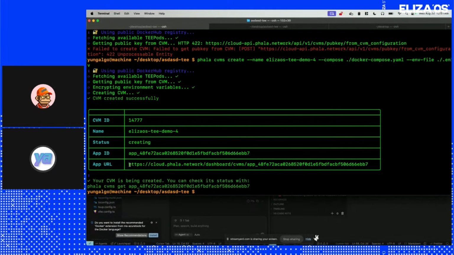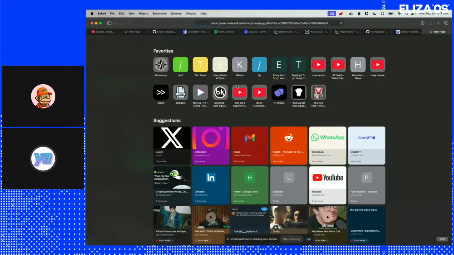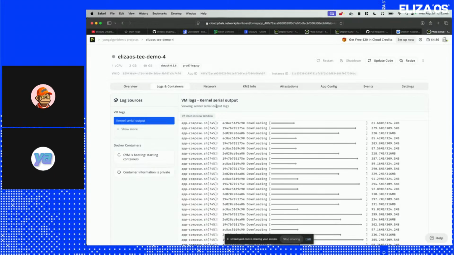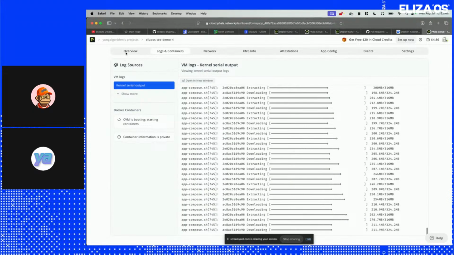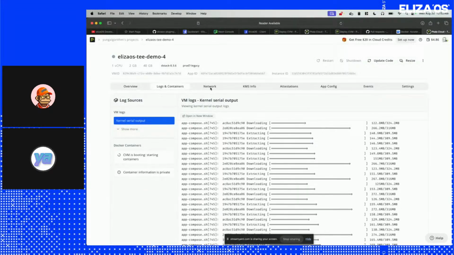So here's all of our stuff. And if we go here, we're not out of the weeds yet, guys, because this is basically like a computer, right? So this is like a computer running on the cloud. We can see all of the stuff here and it's starting everything up. So here's the kernel and look, it's booting Eliza, right? Nice. So let's just give this thing a little bit of time.